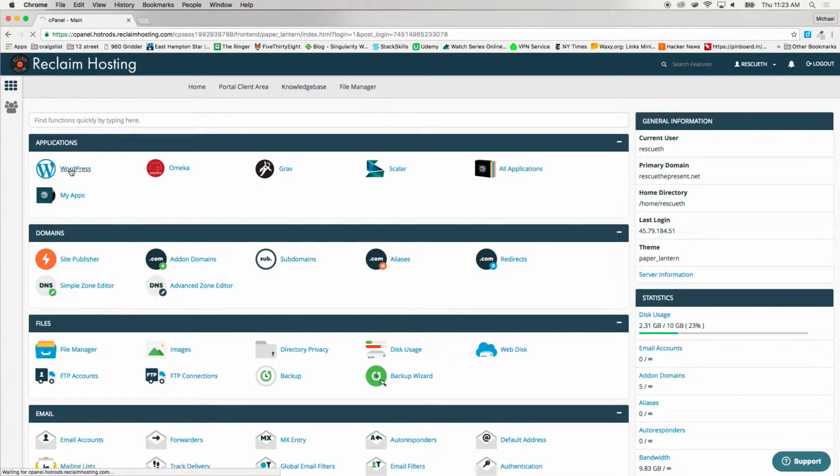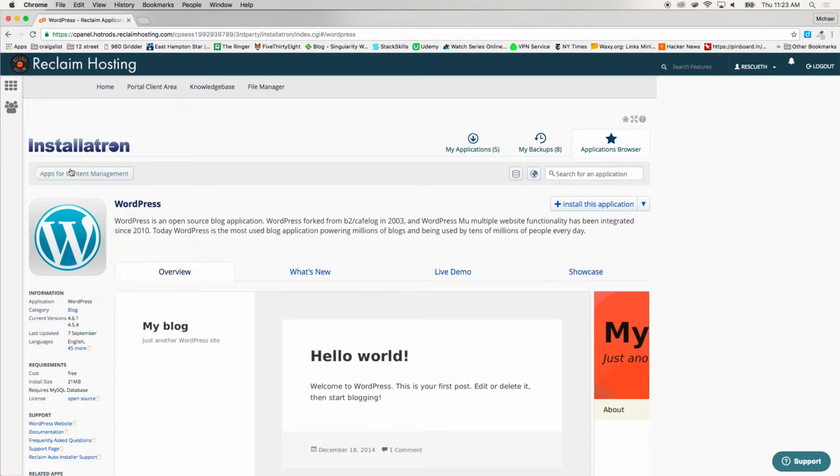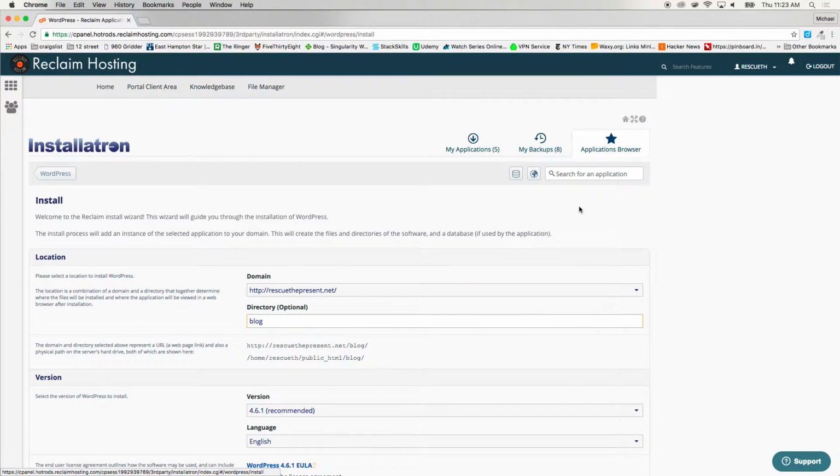I'm going to click on WordPress. And it's going to bring up this installation menu. All right, I'm seeing it shows I have a lot of installations, 5. You should see 0 at the moment. All right, and I'm going to say, hey, I want to install this application. Now there's a couple things that you want to pay very close attention to.